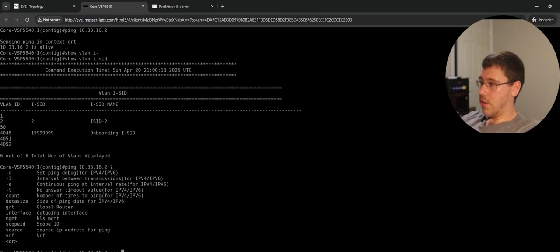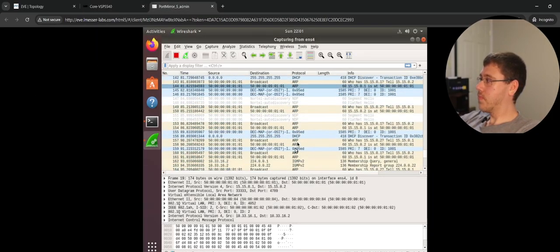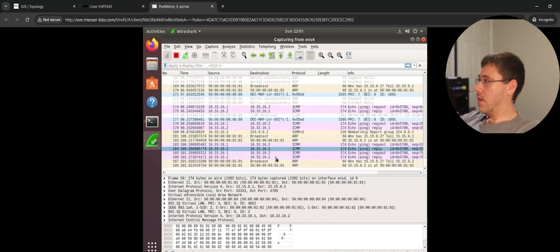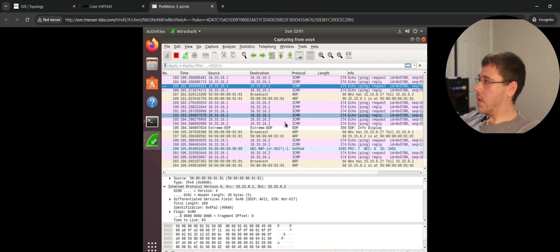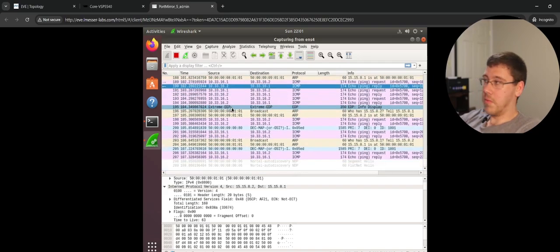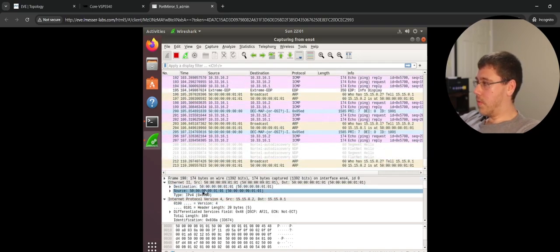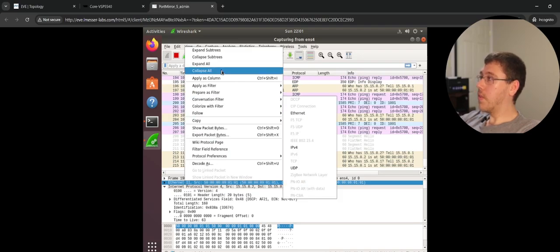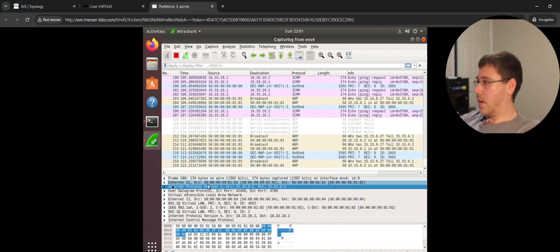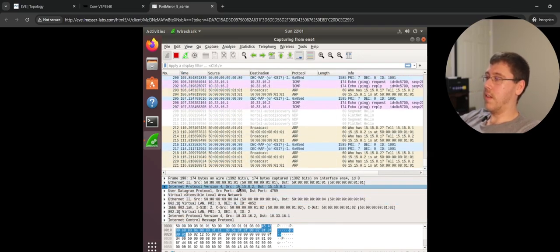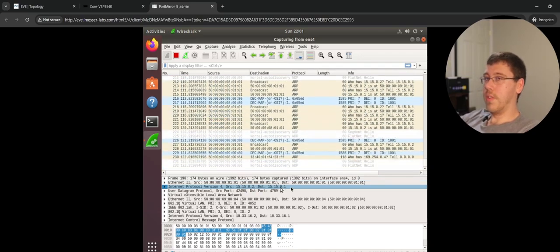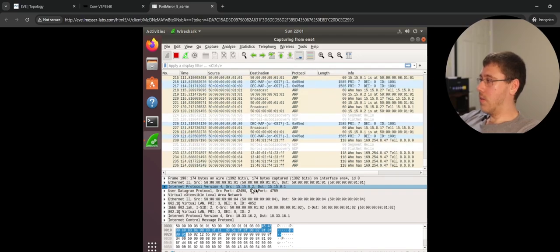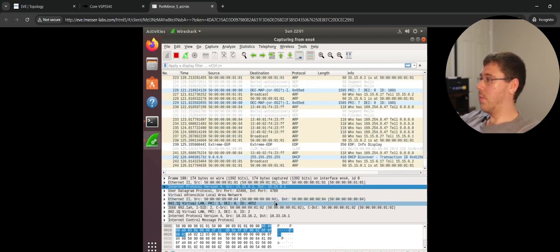Let's do count 10. And we get our responses back just like that. So if I come up here, let's collapse all. So you can see this is actually wrapped in that FEoIP destination 15.15.0.2 and 15.15.0.1. So the source will be 2 and the destination is 0.1.